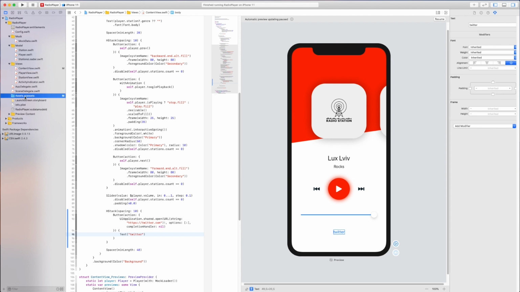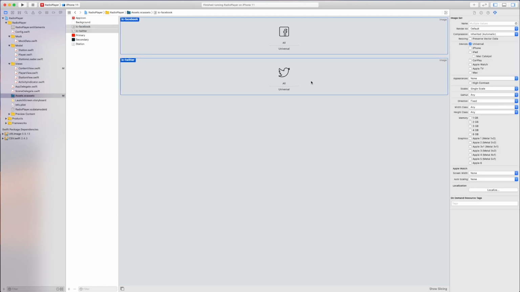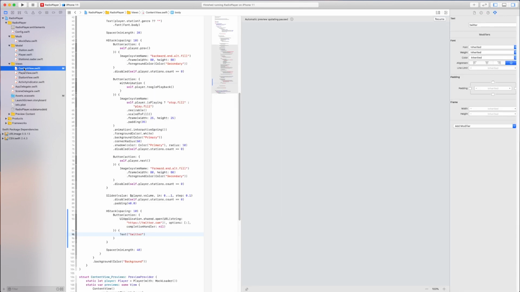For the next step, be sure you have icons that you can add in the assets. Currently I have two of them, for Facebook and Twitter, and I will use them to change the content of the buttons. To change the button content, I will just replace the text with the image, and the first parameter will be the name of the image in the assets.